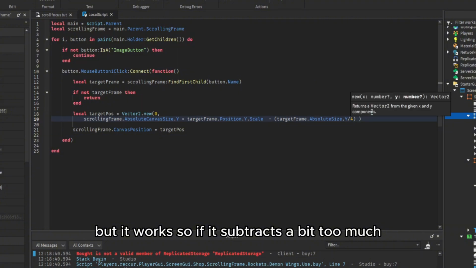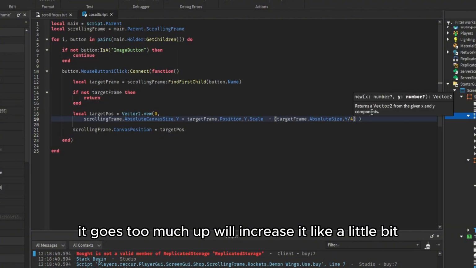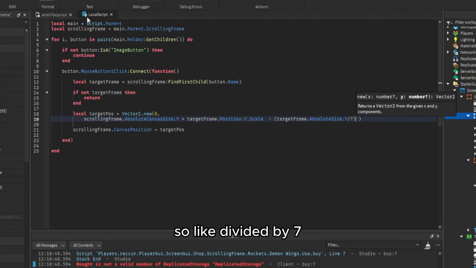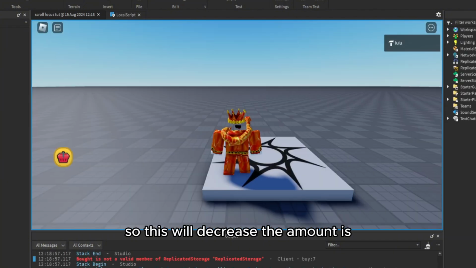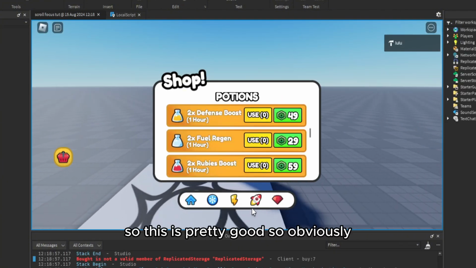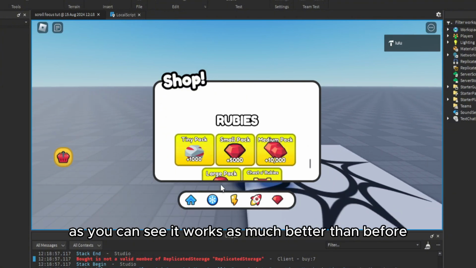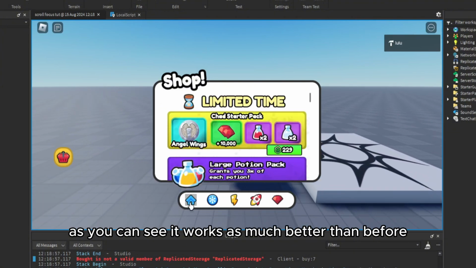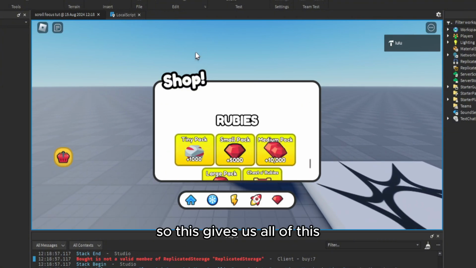If it subtracts a bit too much, it goes too much up, we'll increase it a little bit. So like it's divided by 7. So this will decrease the amount it gets subtracted. So this is pretty good. So obviously, as you can see, it works. Now it's much better than before. So this gives us all of this.